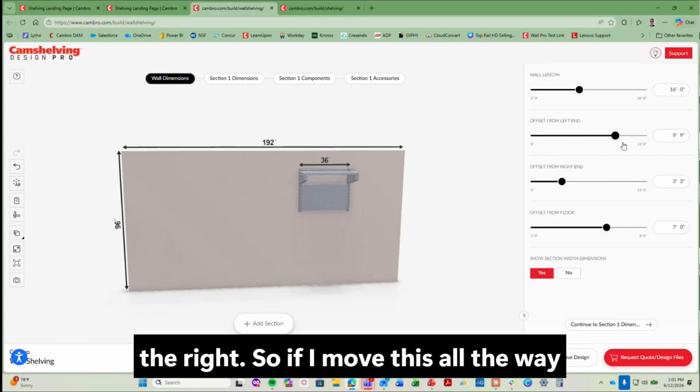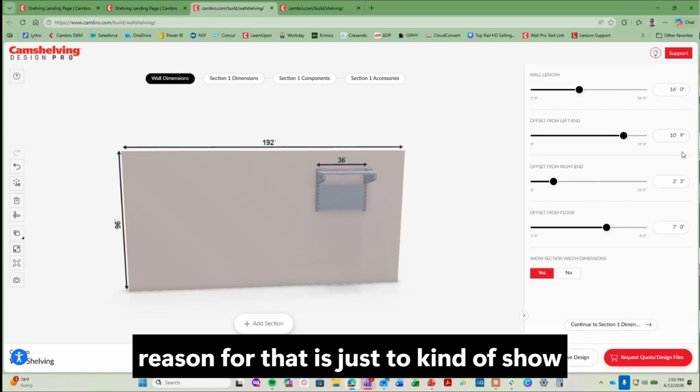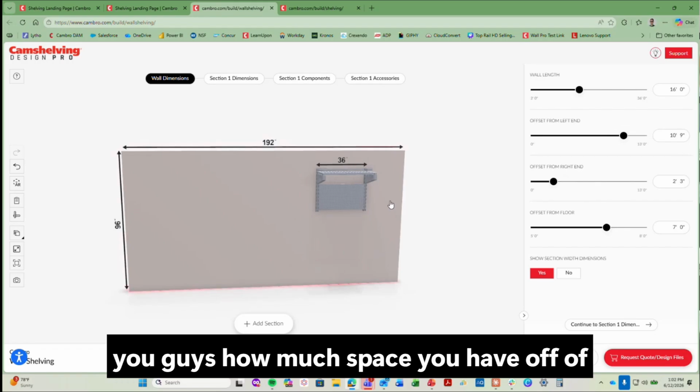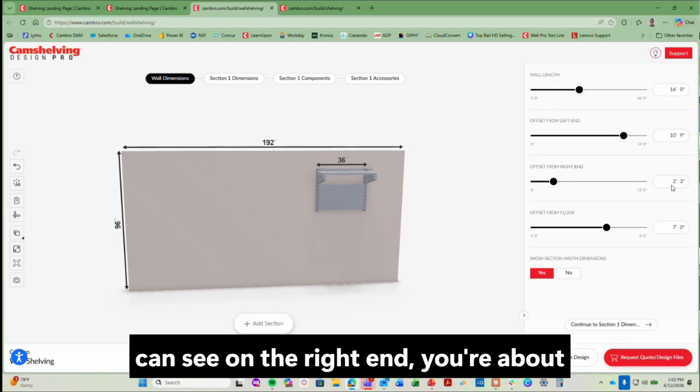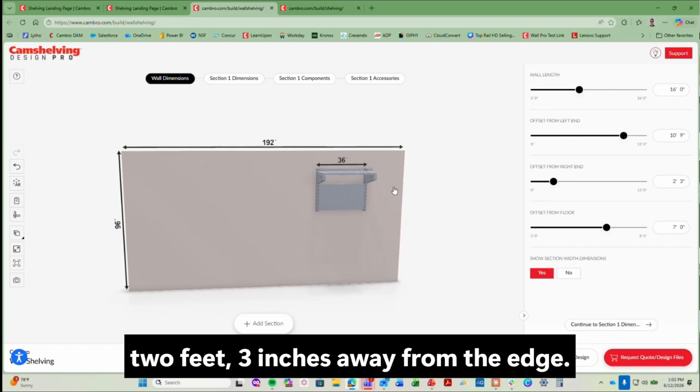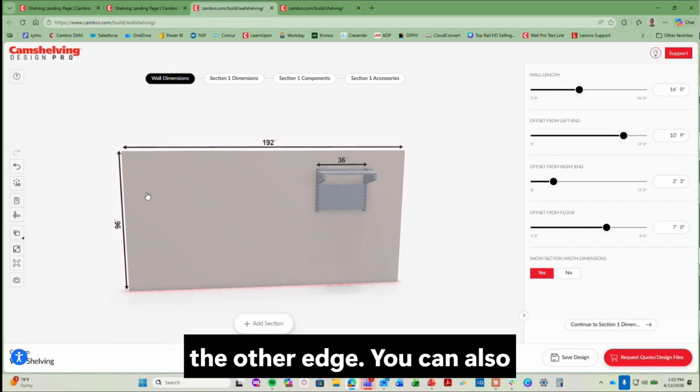So if I move this all the way over, you can see that the bottom one moves all the way to the left. The reason for that is just to show you guys how much space you have off of each side. So now that I did that, you can see on the right end, you're about 2 feet 3 inches away from the edge. Now you're 10 feet 9 inches away from the other edge.